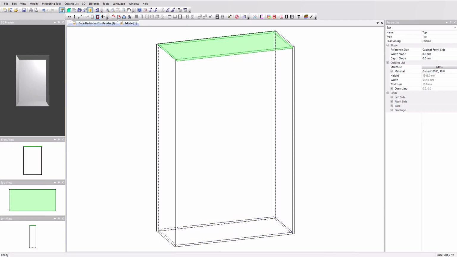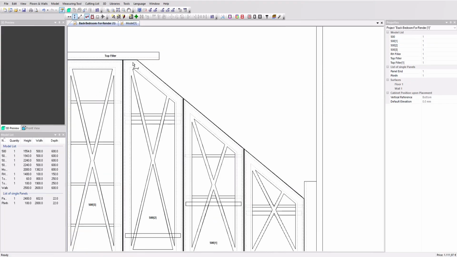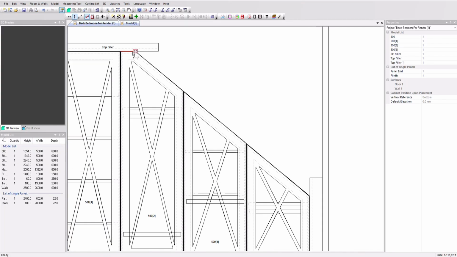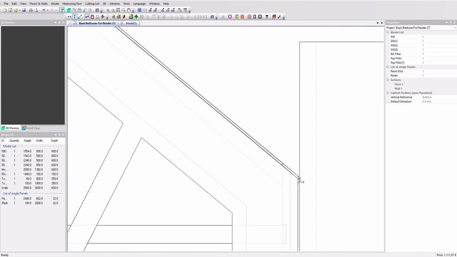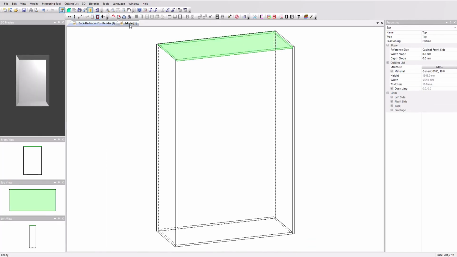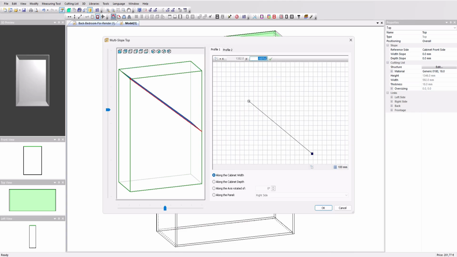Okay, so the first thing I'm going to do is adjust my top panel to be on the required angle. So I'm going to come back to my project here, and I need to see what that distance is. So let's do a vertical measurement now between these 2 points. And that distance there is 1,075 millimeters. So back in here, let's do a sloping top. And this side needs to come down by 1,075 millimeters.